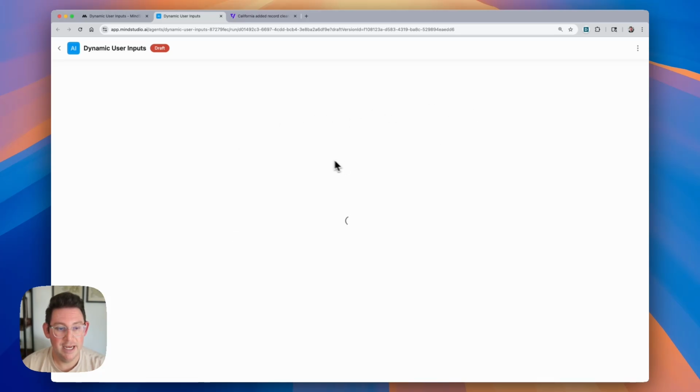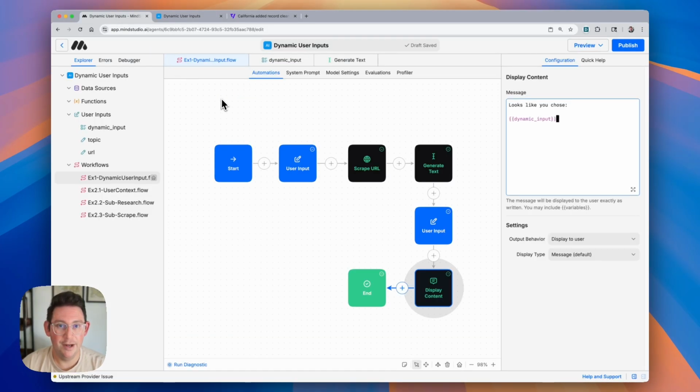So let's click on one, and you can see here that this is the output that we get. The label is what is going to be saved into the variable for that user input. So that is the first kind of dynamic user input. You can create this list and dynamically render that list to your end user. Now let's talk about the other type of input.